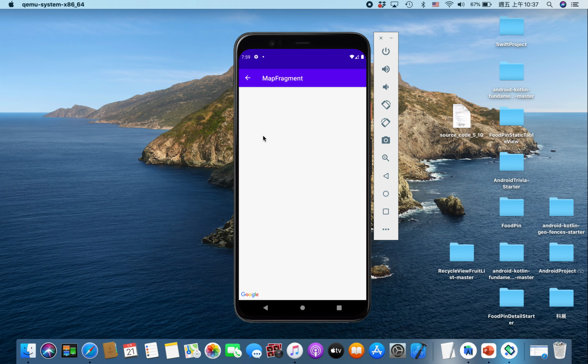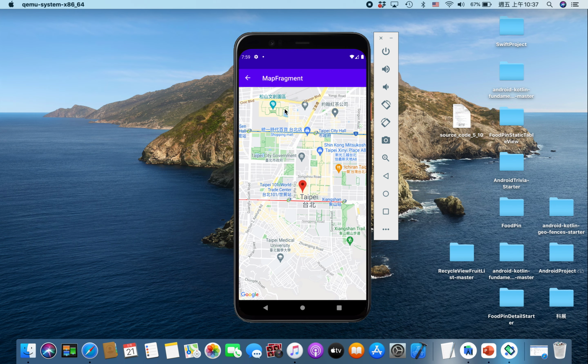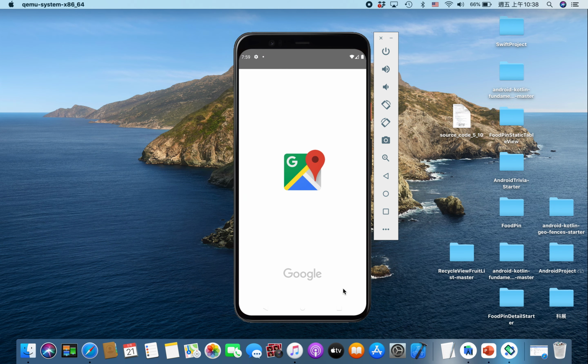You can see here, I open a new fragment to display the Google Map. Okay, so here you can see a marker on the map. When you click the marker, it will display that here is Taipei 101. Also, you can see the Google Map has some default functions. For example, if you want to show the driving route, you can simply click this button.